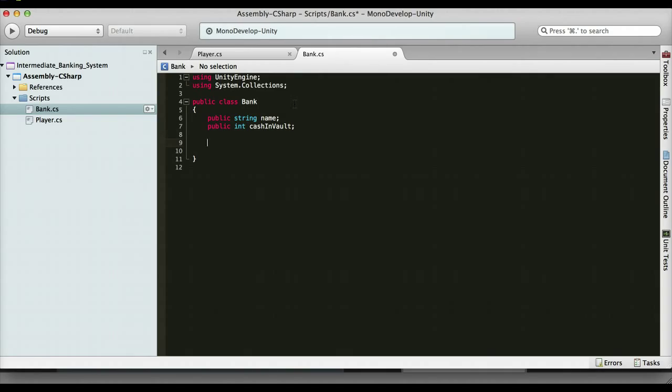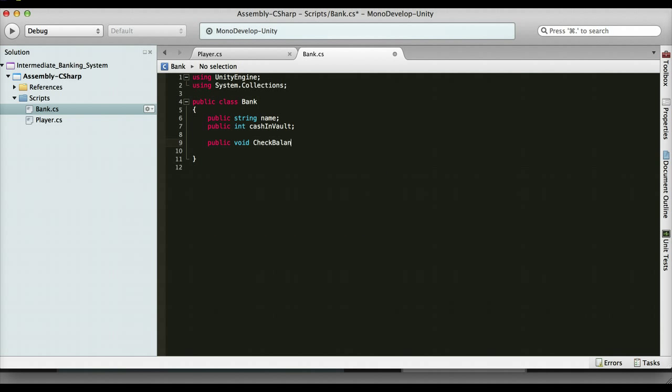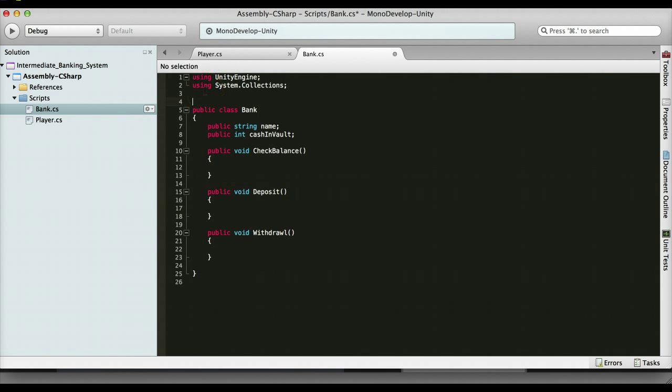And then we'll have some functions. What can you do at a bank? For instance, you can check your balance, right? So you can have a public function, public void check balance, right? And then what else can we do? We can do public void deposit, and we could do public void withdraw. All right, so those are the basics of what you can do at a bank, right? So remember, this class is just a blueprint of a banking system. Now what we need to do is create a manager class that's going to define these banks for us. And remember, in order to see it in the inspector, we need the System.Serializable attribute.